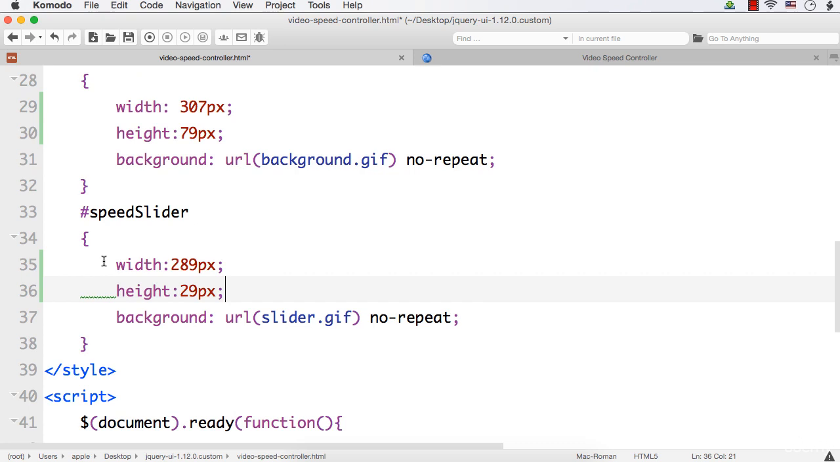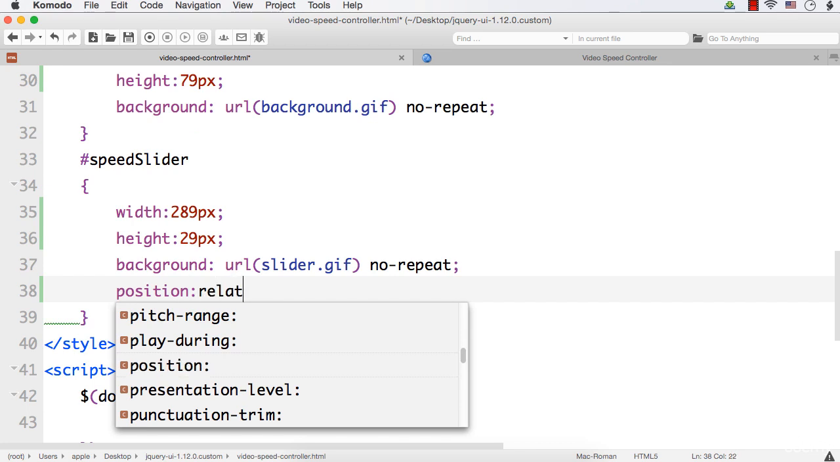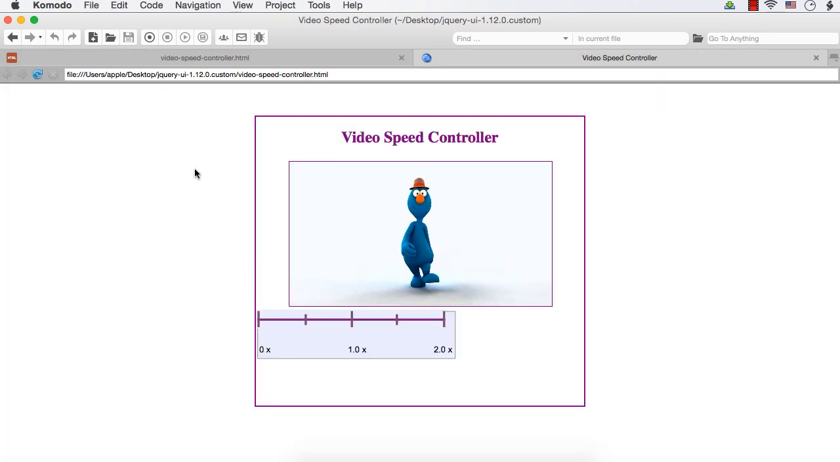And for this, I have to specify the position to be relative, right? Why? It is within the background image. So let me specify the position to be relative. And now let's check whether we are seeing the item or not. Yes, we are able to see it, but it is not in the correct position, right?